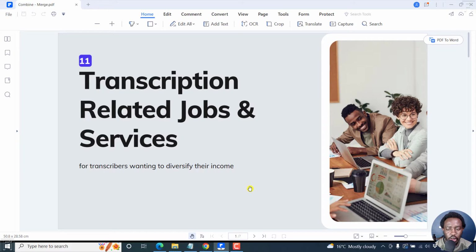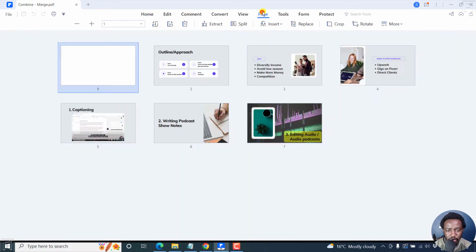Let's assume one page has an error, or you probably just want to do away with that particular page. It's pretty simple to delete a page or pages in Wondershare PDFelement. How do you do it? Just go to page. And from this section, you have a couple of options.